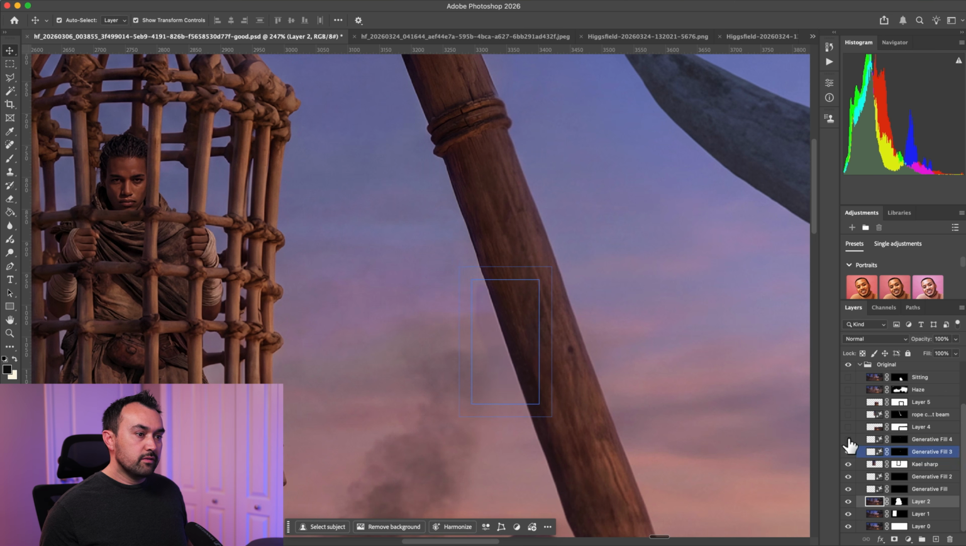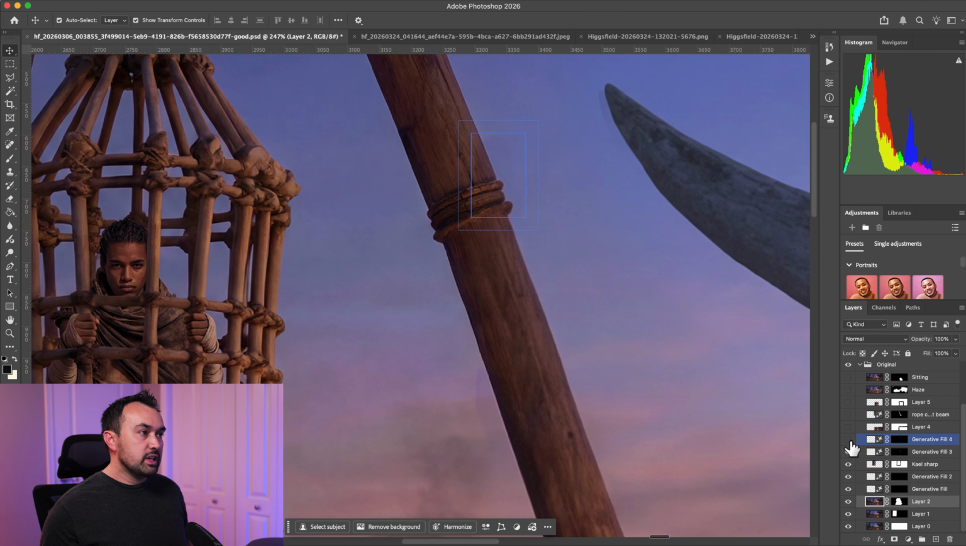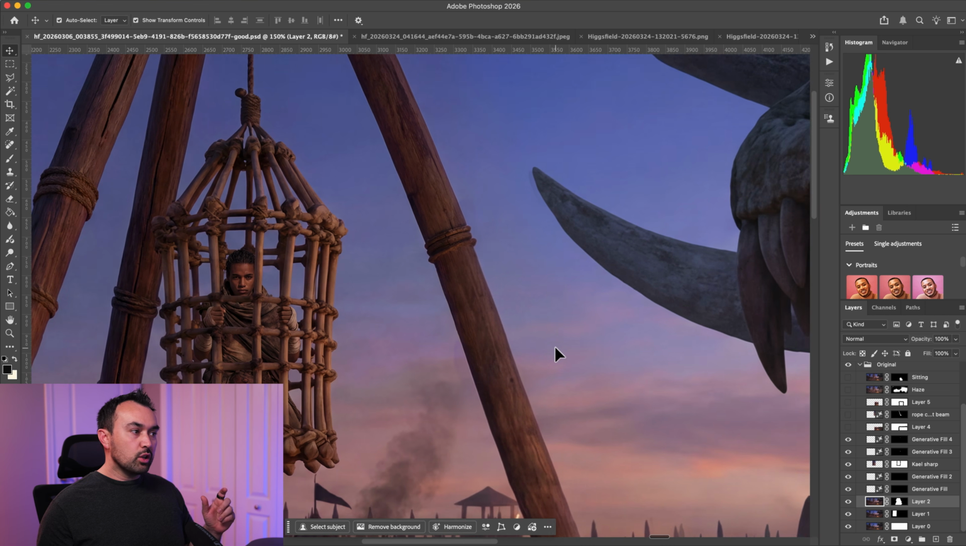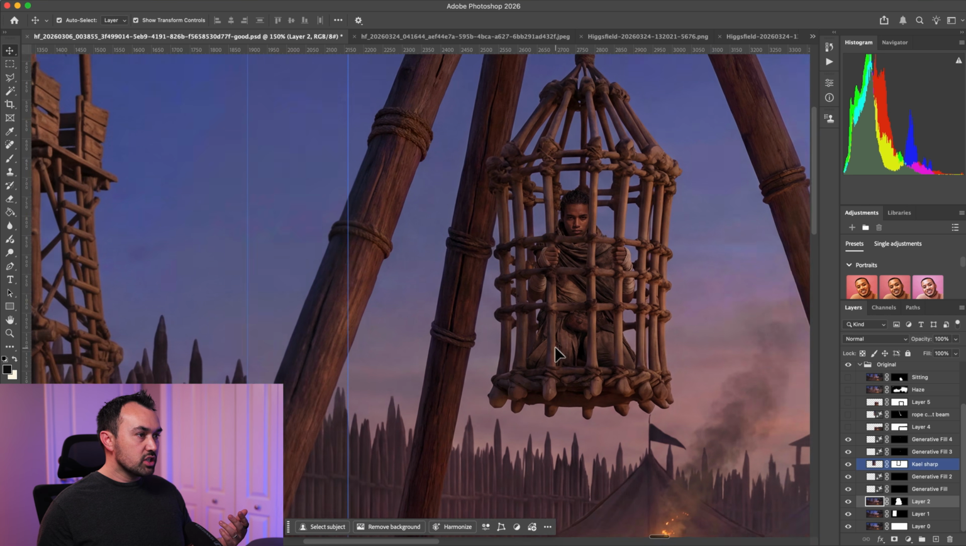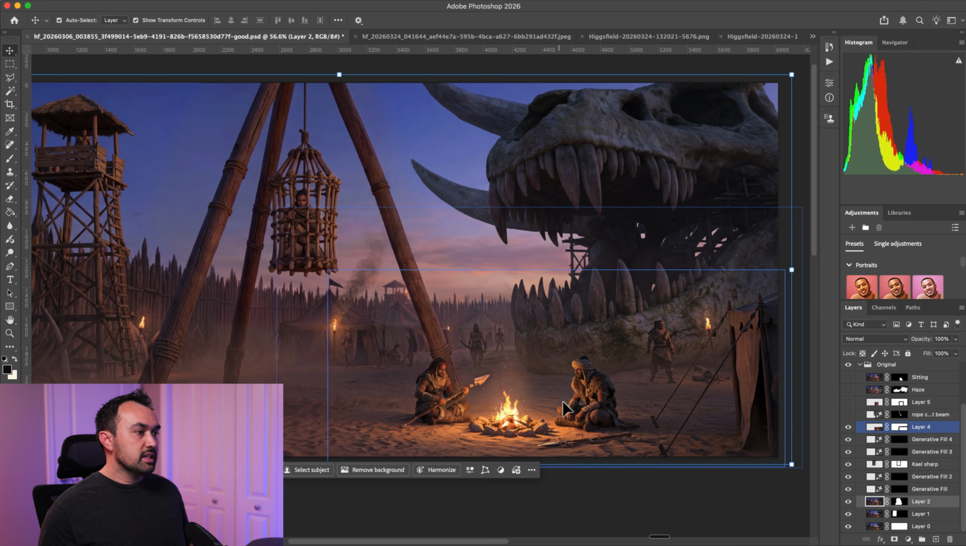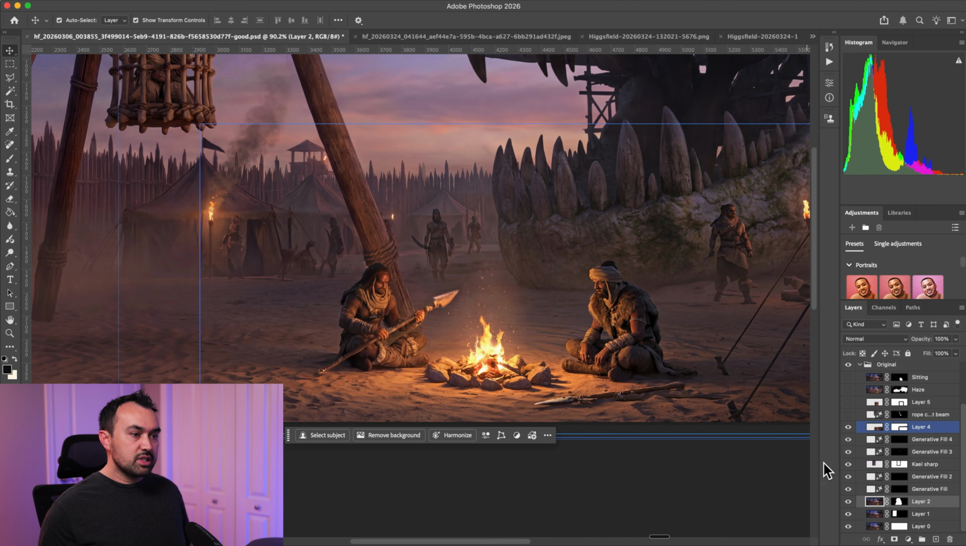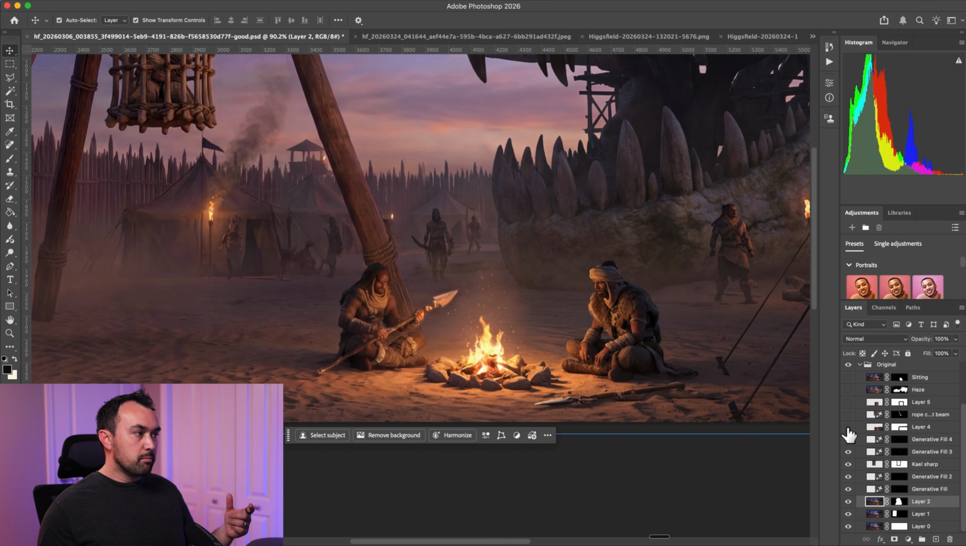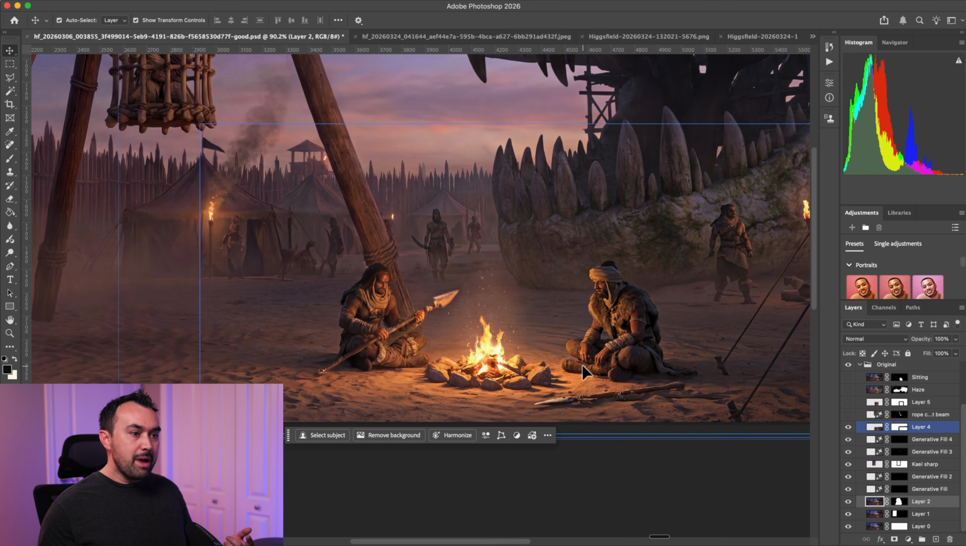These two generative fill layers here were just fixing up some of these edges here. It's a great use case for Photoshop, is just fixing little things, removing little blemishes. The next layer here you'll see is these men at the campsite. Essentially I was just bringing a lot more detail back into them.